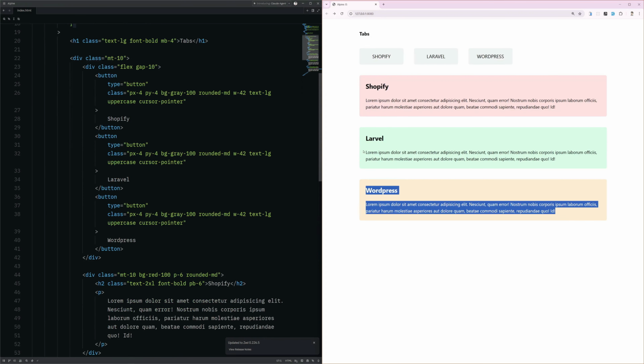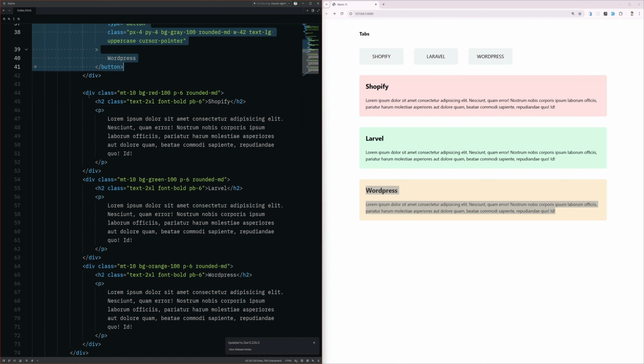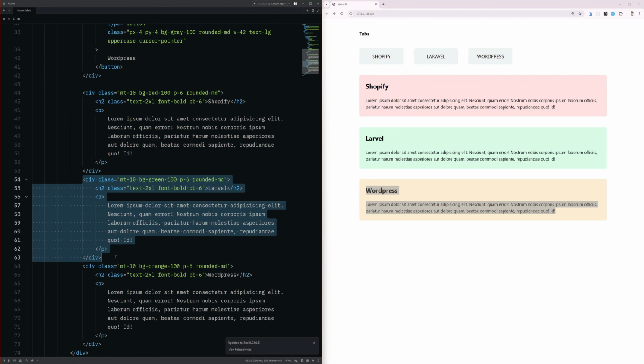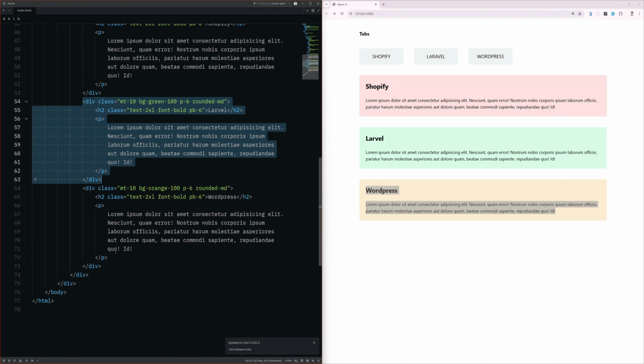So I have this HTML. This is pretty simple HTML. I have 3 buttons styled using CSS. And then I have these 3 divs that contain information related to WordPress, Shopify, and Laravel.